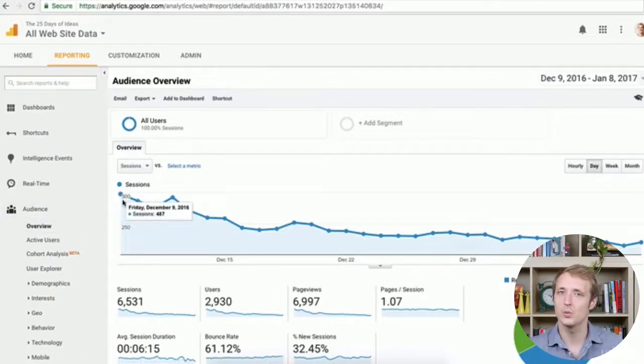The audience section is where you go to learn more about the people visiting your site. Things like where they're located at, what languages they speak, what type of technology they use, as well as things like how often they visit your site and what they do when they actually get there.